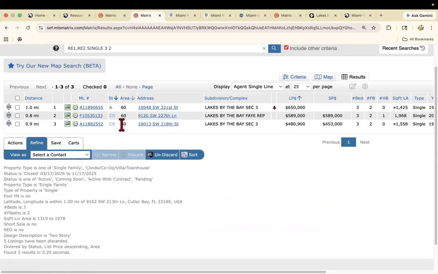So when I did go back an extra 30 days, we did pick up one additional unit. As we can see, we have one that is active at 650. We do have one that was sold at 589, and we also have that unit here that sold at 453.